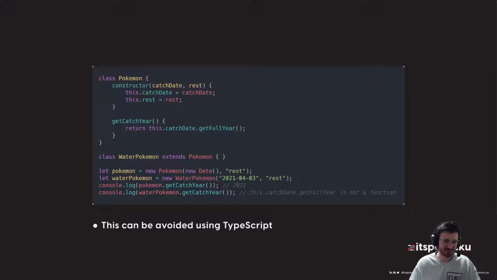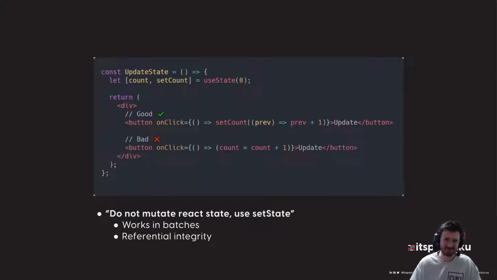However, this actually could be easily avoided using TypeScript. So if you don't use TypeScript yet, but are looking for a reason to use TypeScript, there's one. But it actually goes a little bit more, and one of the tricky things with these principles is they always talk about abstractions. And actually by following React's rule, do not mutate React state, use setState, so for example, in this example, we say setCount instead of count equals count, you are actually following the Liskov substitution principle. It's kind of just a nice little thing to know, I think.